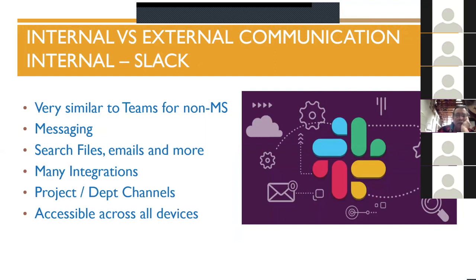But it's very similar to Teams. It does not have the video or conferencing component built into it, but it does integrate with other conference solutions like Zoom and GoToMeeting and even Microsoft Teams, actually. So you can utilize the integrations that are built into it to have the conferencing component. Again, very similar. You can create channels based on projects or departments, and you can communicate inside those channels just as effectively as you would in Microsoft Teams.